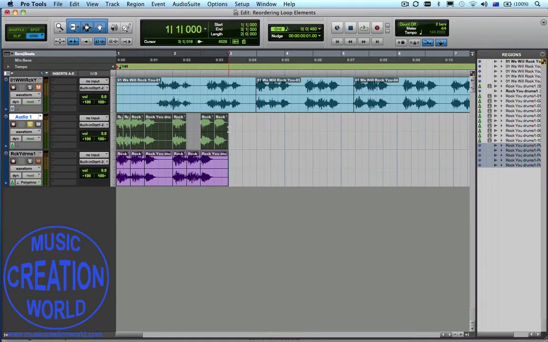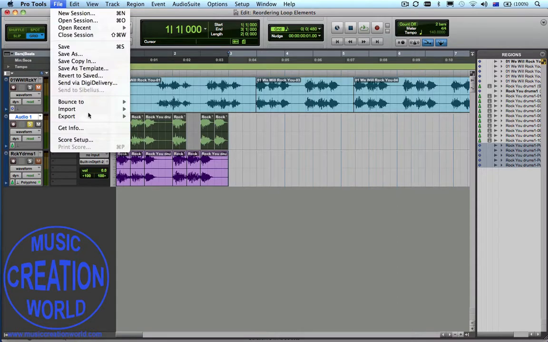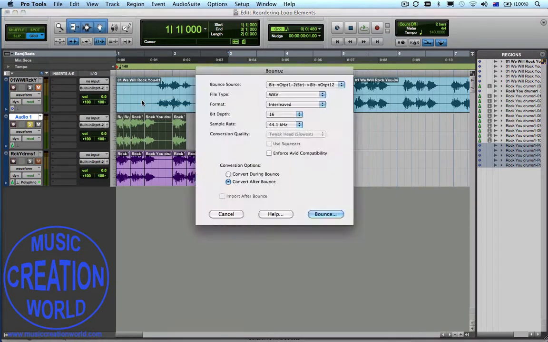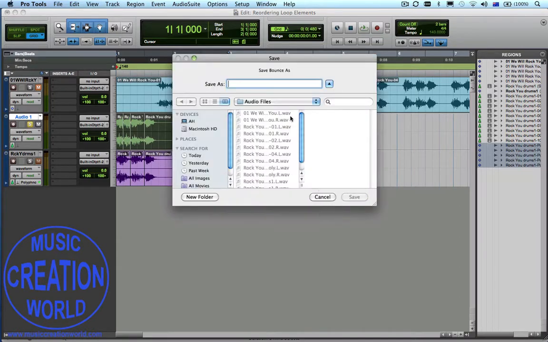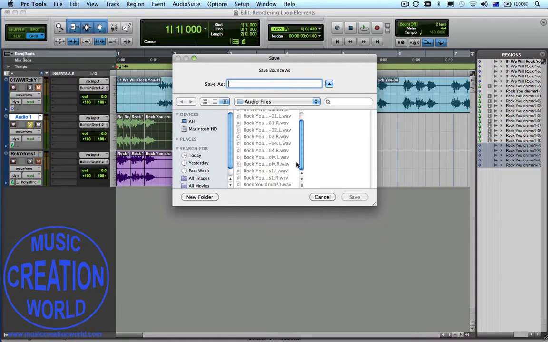Now we're going to turn that into a new loop. So it's already selected. So we now come up here to File, Bounce to Disk, and make sure that the settings are the same, Wave, Interleaved, and 16. And we're going to call that the We Will Rock You Loop 2. Rock You Drums, I think it is. Here we go. And we'll just change that to 2 and save.